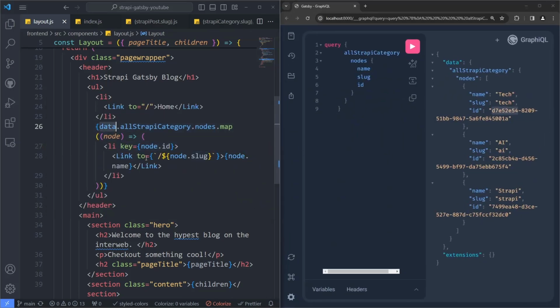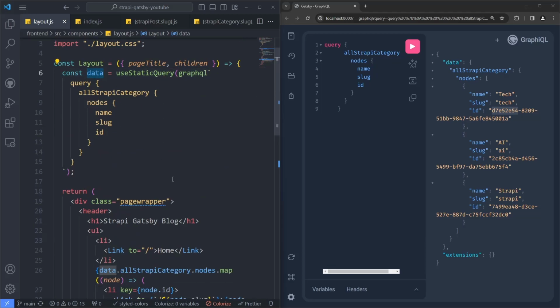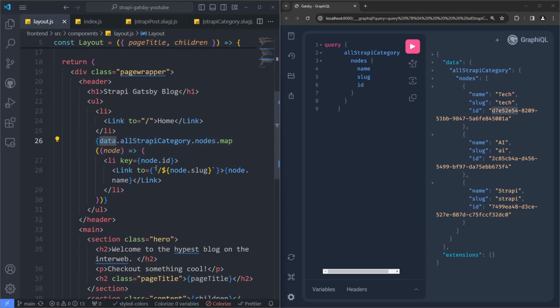Okay, so we're taking data. Remember, this entire query is returned, and we're saving it as this data variable. So we're going to take data dot allStrapiCategory dot nodes, and then we're going to map over that. Right. So data dot allStrapiCategory dot nodes is an array of all of the categories, right? So what we do is then we create a list object for each category.